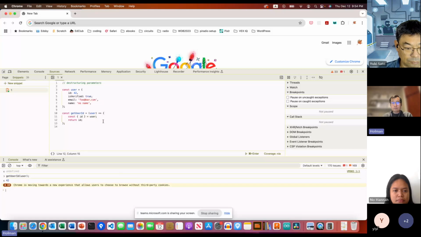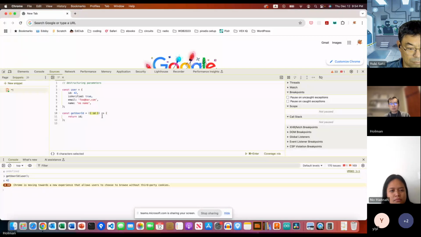And then if I simplify that further, you see that I'm getting ID from user, right? So I can actually just do this whole thing in here. So basically, I am destructuring the object as a parameter, like in here itself. I don't need an extra line here to do the destructuring operation. I can destructure the parameter in the bracket here.